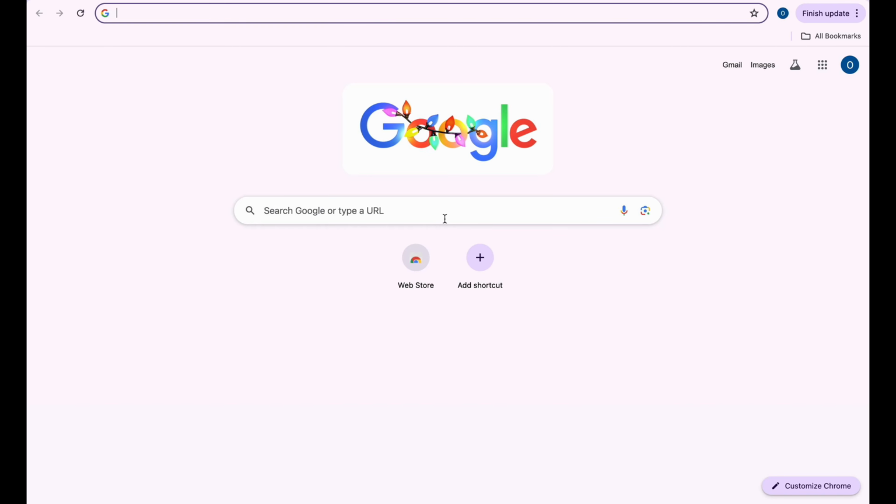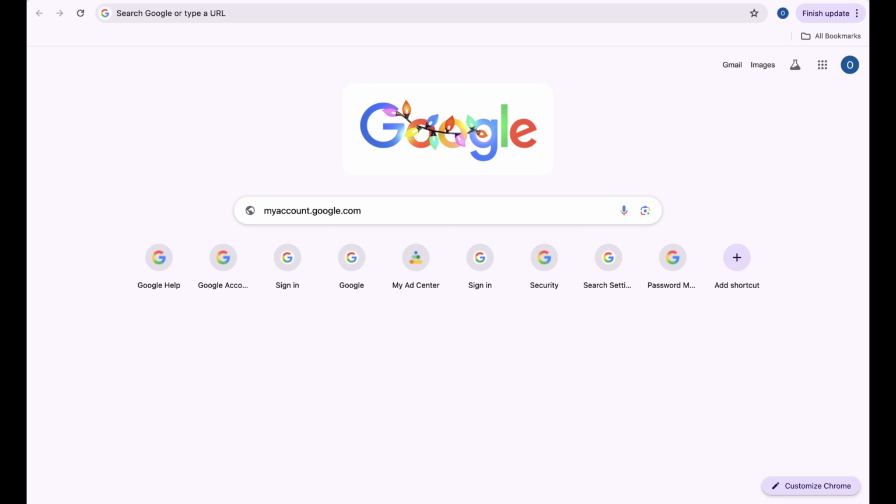Here's how to update your Google account recovery options now that Google no longer uses recovery questions. First, open your browser and go to myaccount.google.com. Sign in with the Google account you want to update.